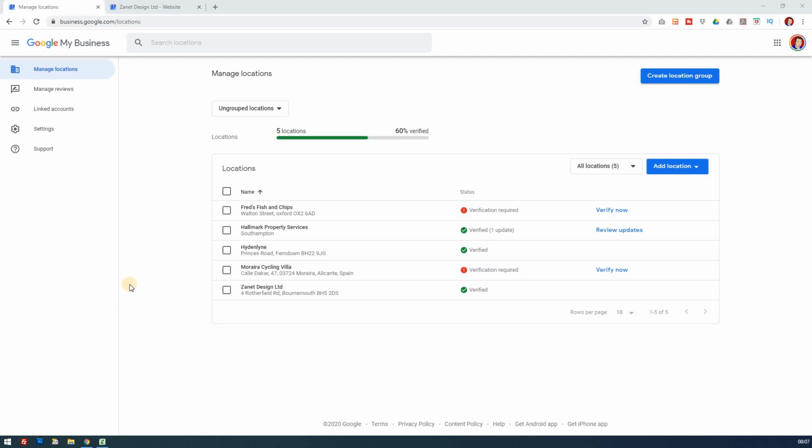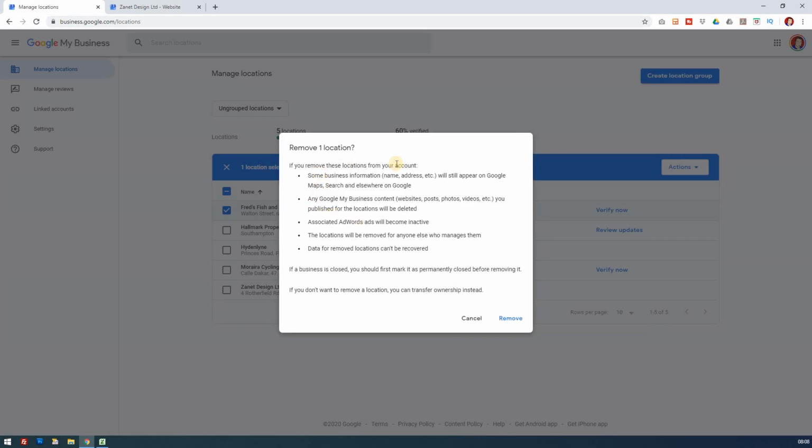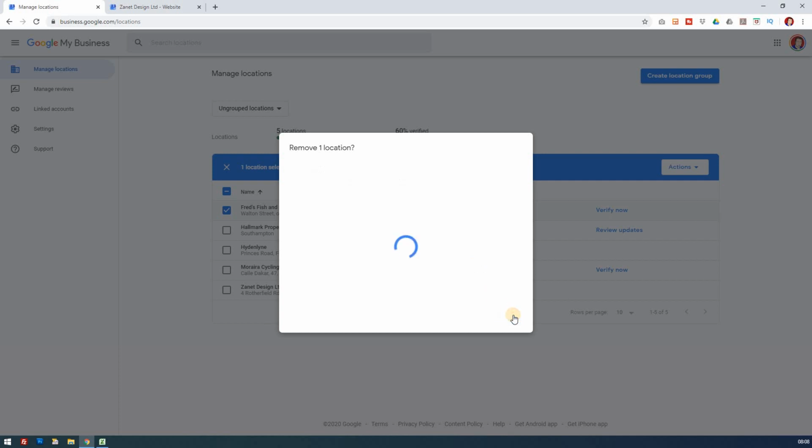So here I've got some locations on my Google My Business. The one I'm going to delete is Fred's Fish and Chips. And the simple way to do this is to click there, and then under actions, go to either permanently closed, if I think I might want to reinstate it in the future, or remove location. I'm going to click remove location. And then it says if you remove these locations from your account, then obviously all these things take place. It can't be recovered. If a business is closed though, then you should mark it as permanently closed before removing it. If you don't want to remove a location, you can transfer ownership. Well, I do want to get rid of it, so I'm going to remove.